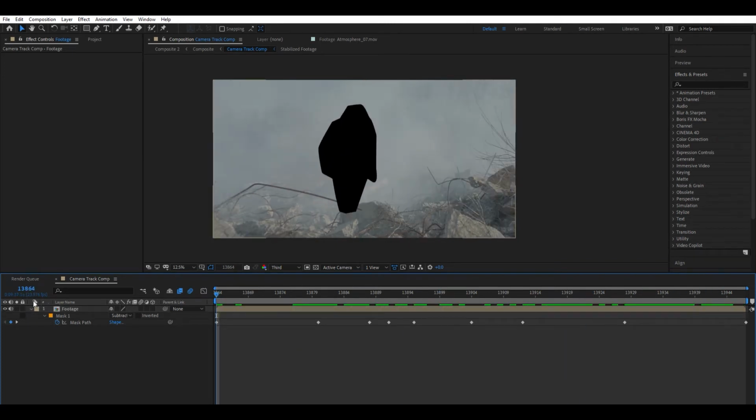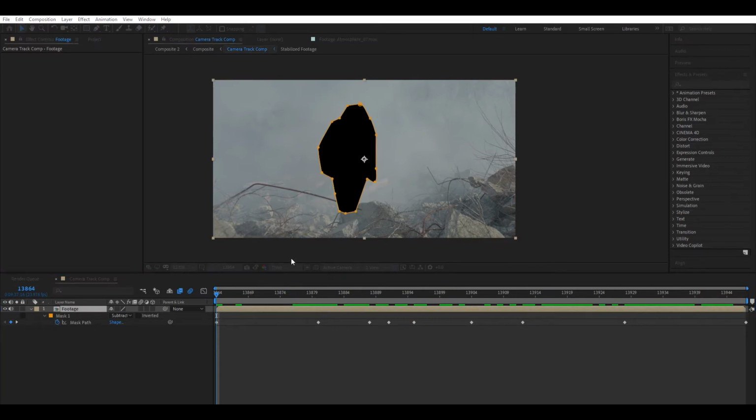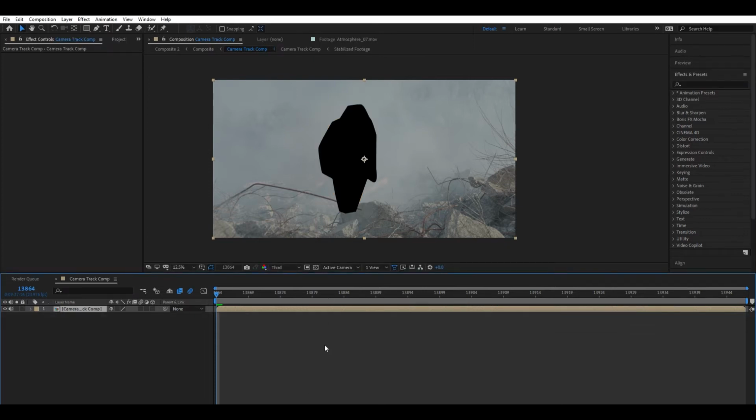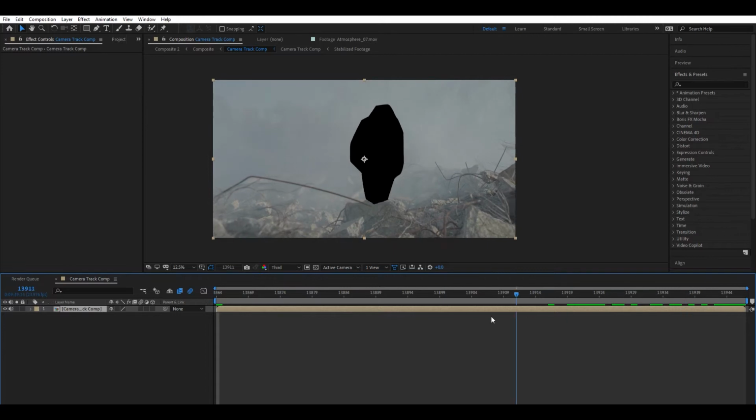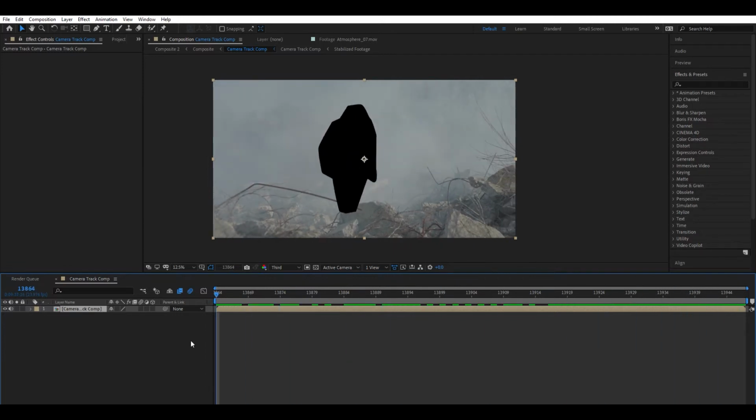So what we're going to do next is pre-compose this. So Control-Shift-C on the keyboard, and we're going to move all the attributes into this new composition. And we can just call this Camera Track Comp. And we hit Enter. Okay. Now we have this new composition here, and we have our character masked out.